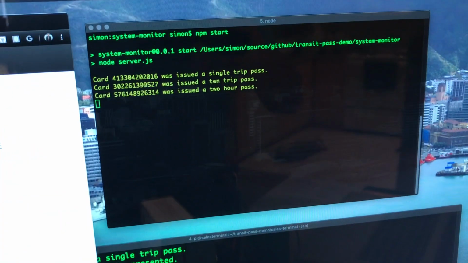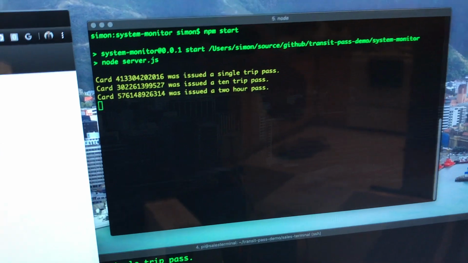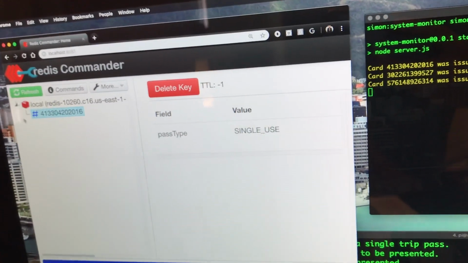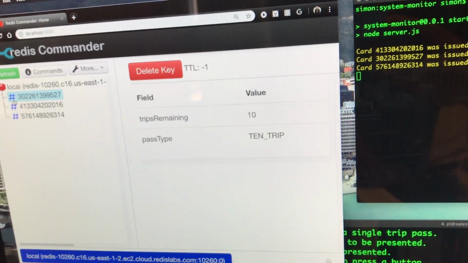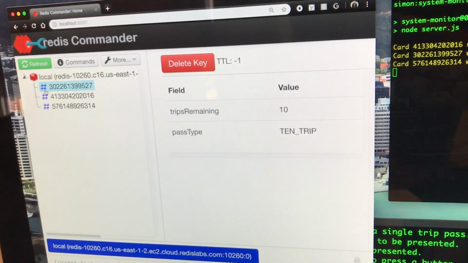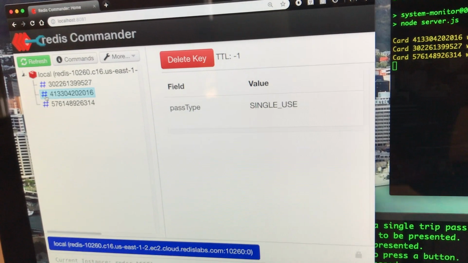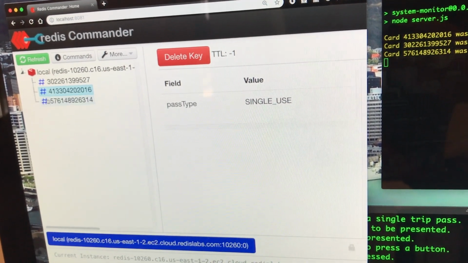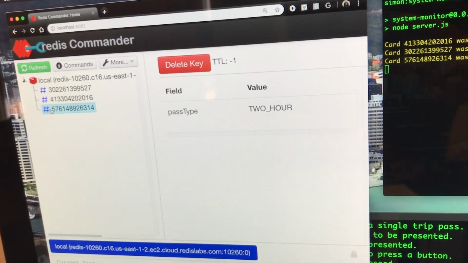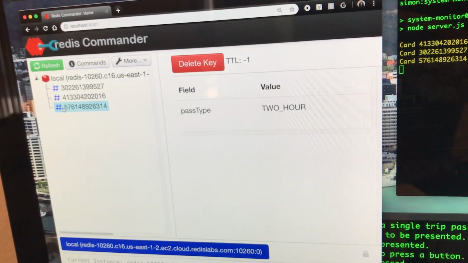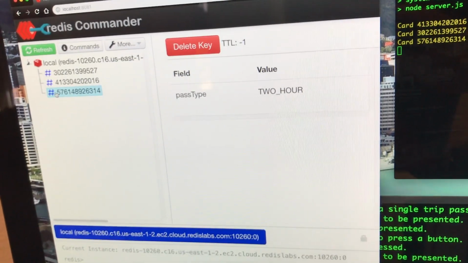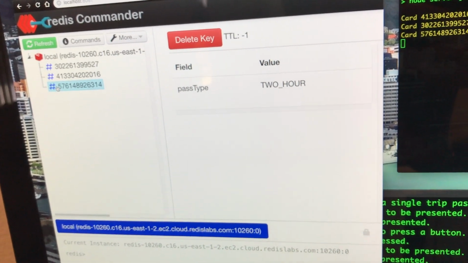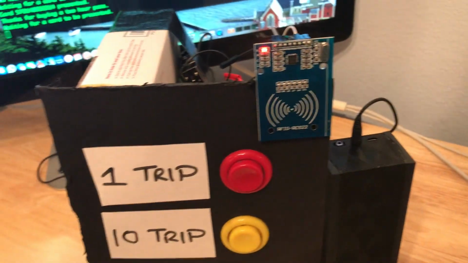And we see here the pub/sub messages were sent to the system monitor, and if we look at the Redis commander here and refresh it, we'll see that we now have a 10 trip with unlimited time to live. We have the single use with unlimited time to live, and we have the 2-hour pass, which also has currently unlimited time to live because the 2 hours starts on first use, which will be handled by the entry gate component.